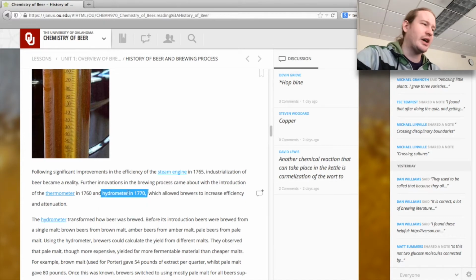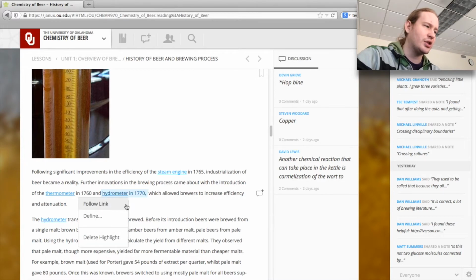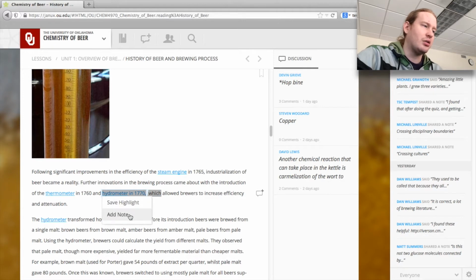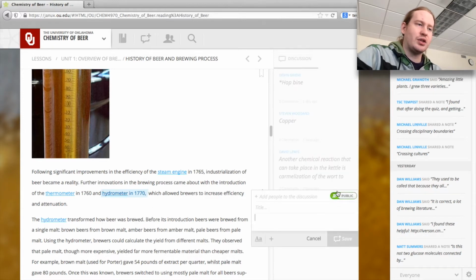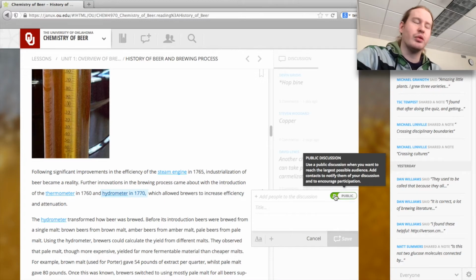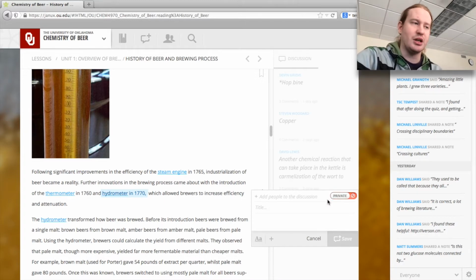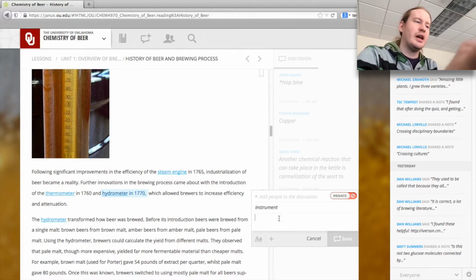But I want to do more than that. I think I'm going to note every instrument that's used as we go through. So I'll add a note here, but you can actually add notes on words themselves too. I'll say add note, and this is just to myself. I don't really want other people to see it. I'm just going to house my notes on this website. So as I go through, let's do: instrument is what this is, and this particular instrument is one that measures specific gravity.